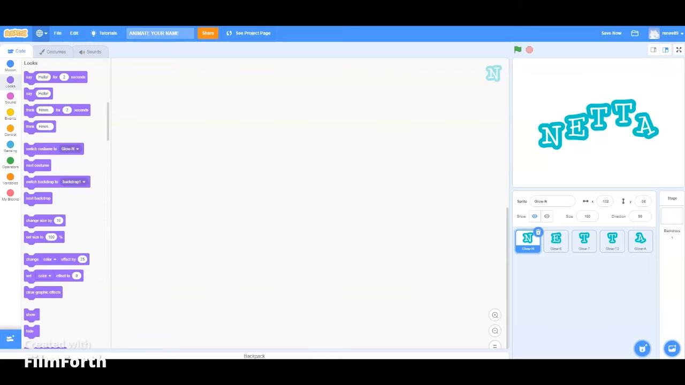Hello again, and welcome back to the second part of our lesson. What we want to do here is add colors to our sprites. So right now I'm on the letter N.